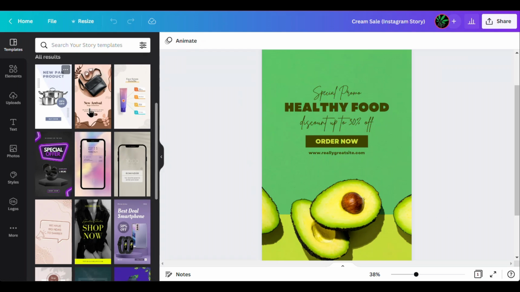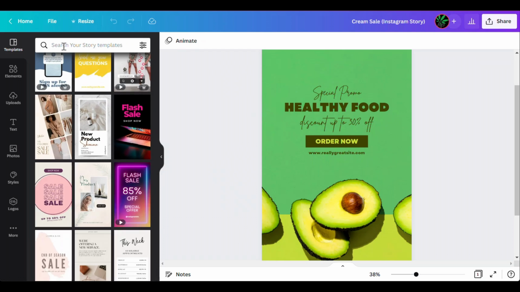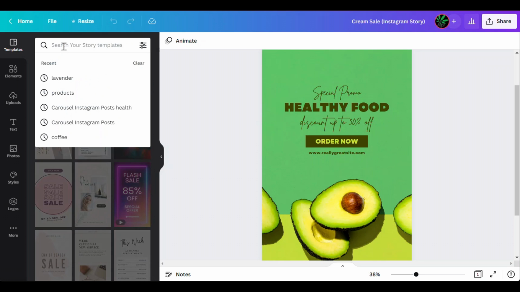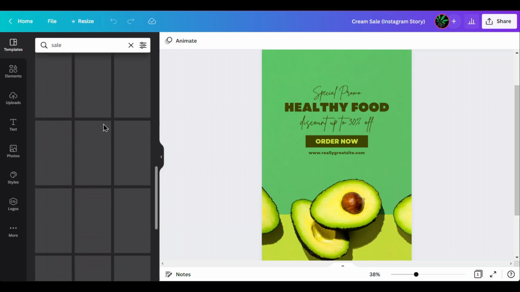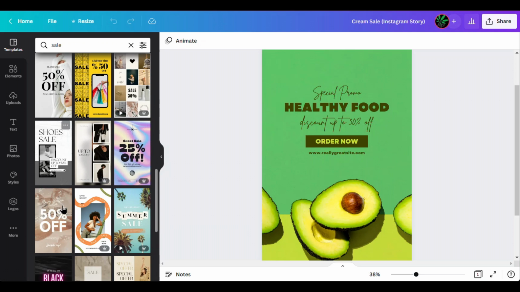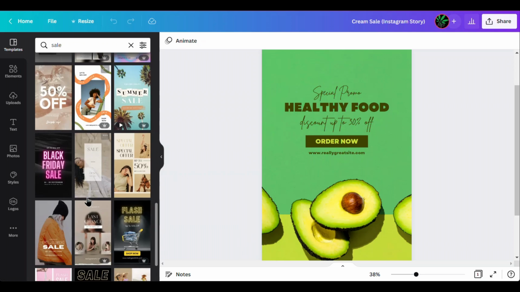And then it also has all results. And this is kind of a section you can do the same thing we did before, where we're going to say sale. Just type in your keywords and it's going to show you all these different story templates that have to do with sales.